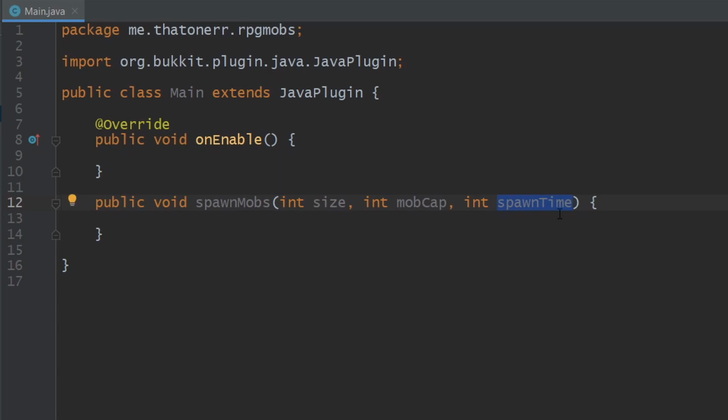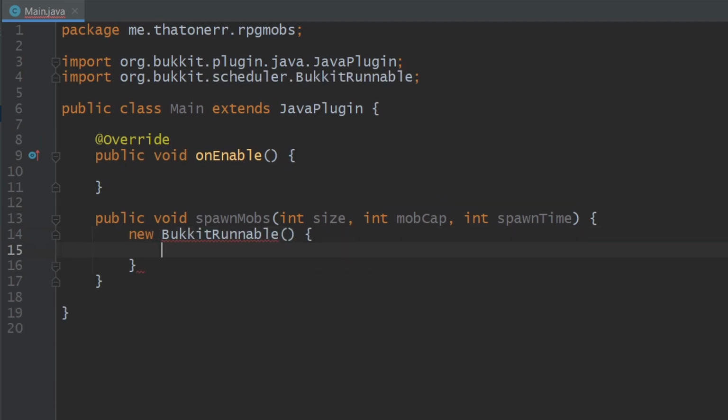And then the spawn time variable changes the amount of time each spawn cycle will be. By default, I'll put this on 5 seconds. So every 5 seconds, the game will try to spawn mobs in that region. So how do we do that? First up, let's go ahead and create a BukkitRunnable. And this will create the timer that we need.